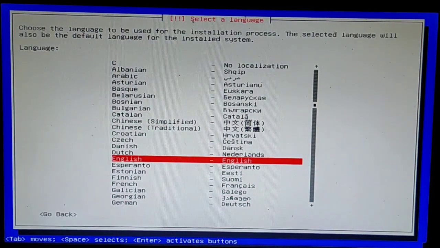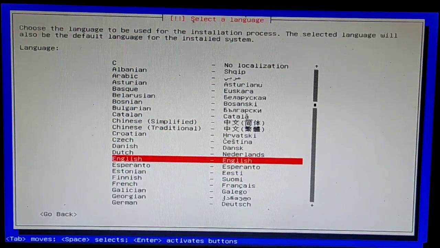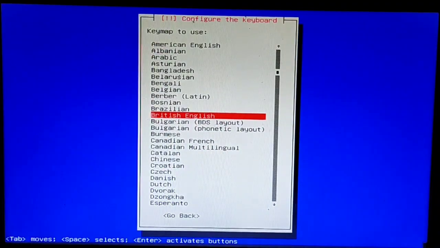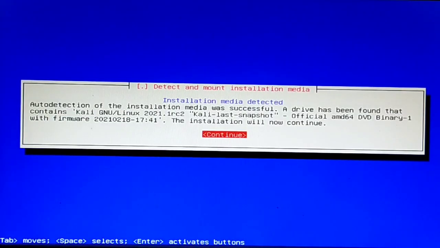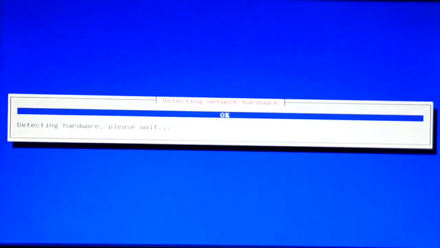Now select a language. Press enter. Select your location. Press enter and select your keyboard layout. Press enter. When you face the problem that your installation media is not detected, simply remove your pen drive and insert it again and click on yes. Then it will recognize your media.